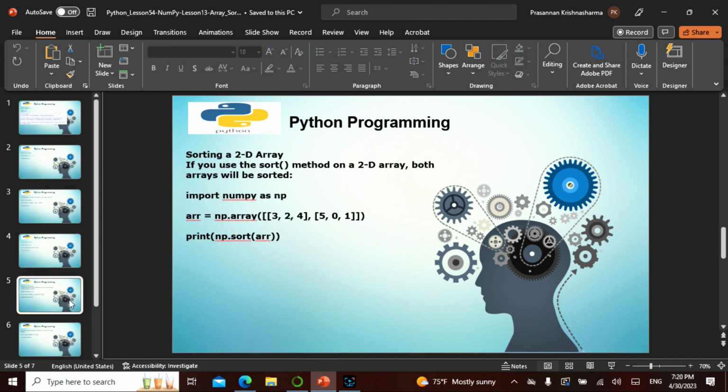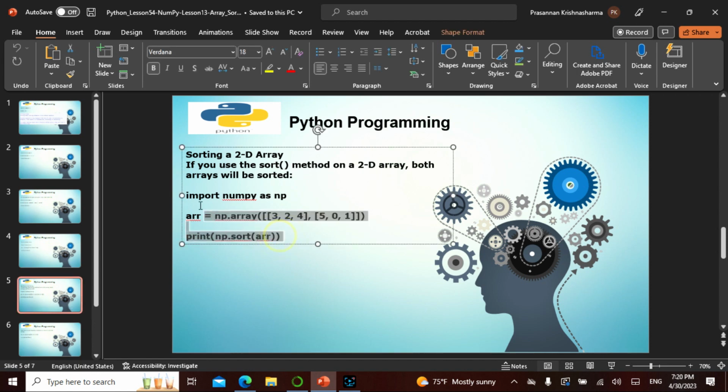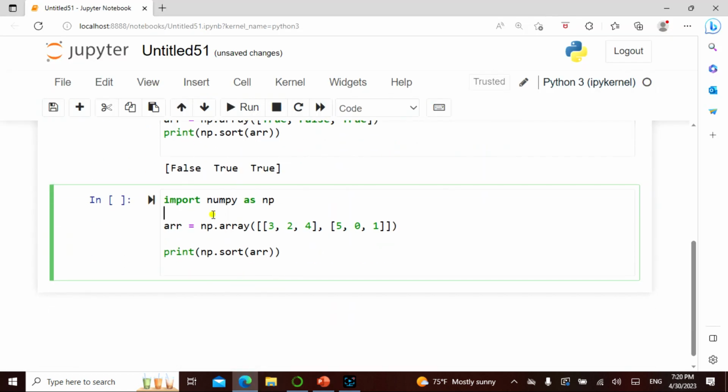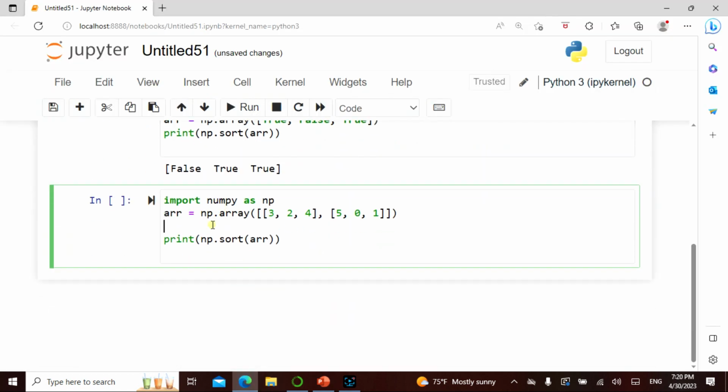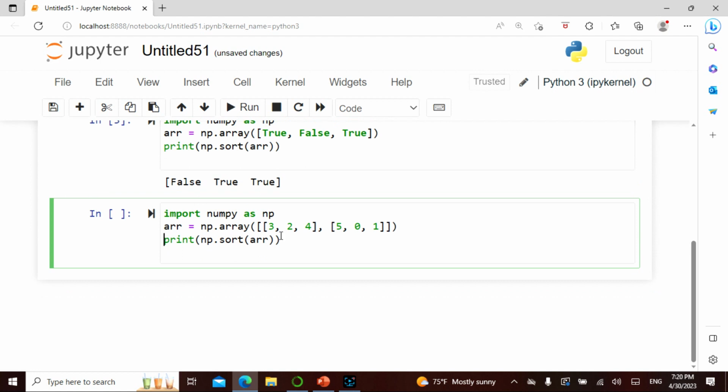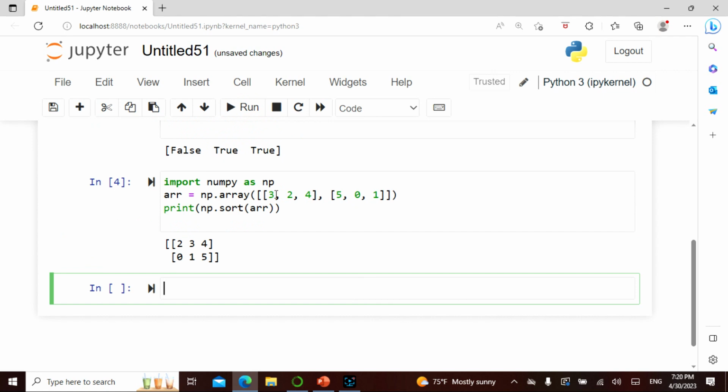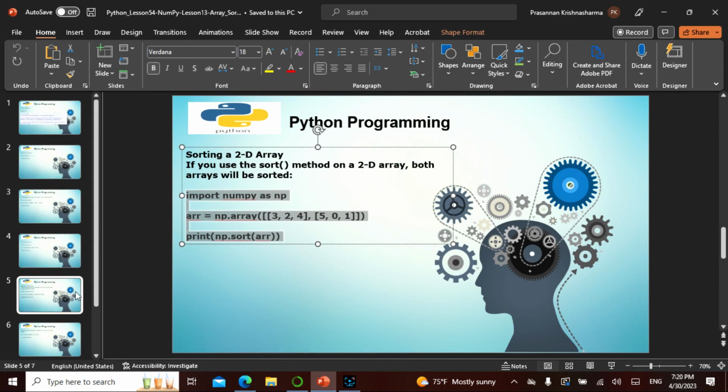We can also sort a 2D array. If we use the sort method on a 2D array, it will be sorted. Let's see how this is sorted. I take this, import this array, and print it. This is a 2D array, and now I'm sorting it. If you see, I have 2, 3, 4, and 0, 1, 5. So this is also sorted. Good.